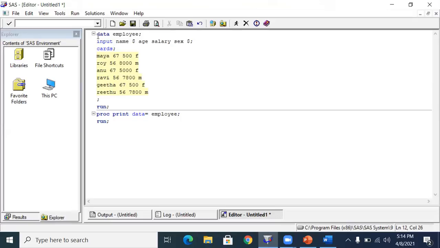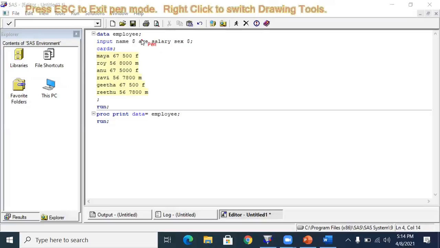So what I said is that the building blocks of a SAS program contain two steps. One is the data step and the other is the procedure step. The data step always starts with the keyword data, and after the data keyword, you give the dataset name. I have given employee here. Employee is the dataset name. You can give any name, depending on the nature of your data. You can give school, product, lab, clinic, whatever. You can give any name for the dataset.